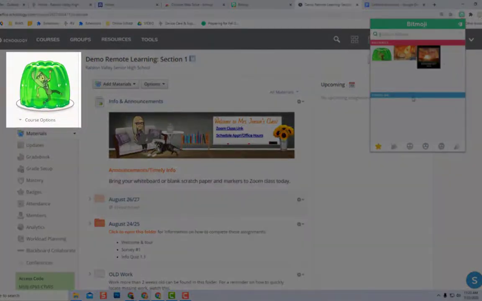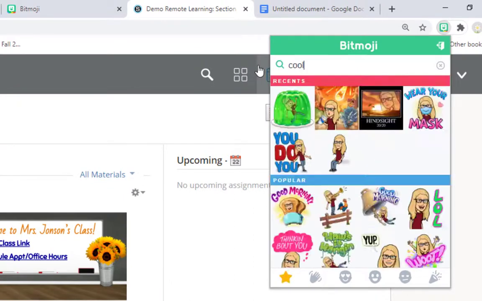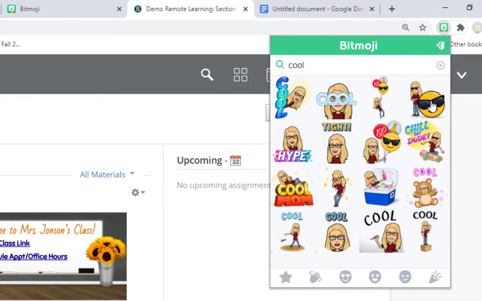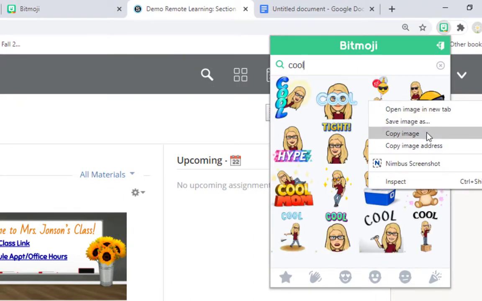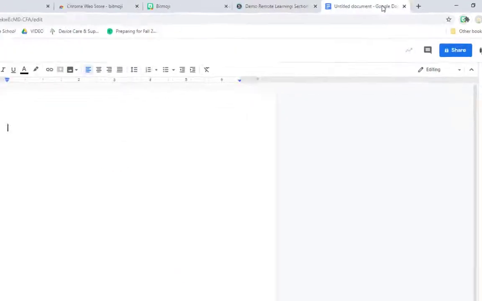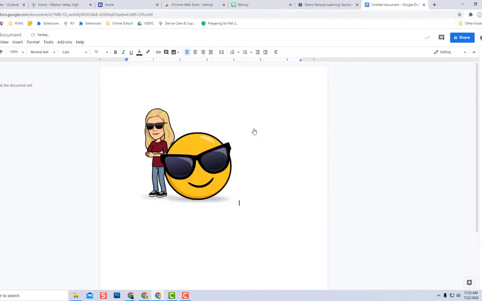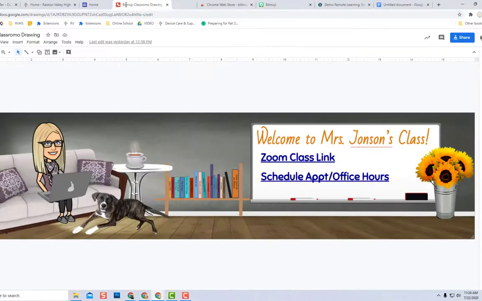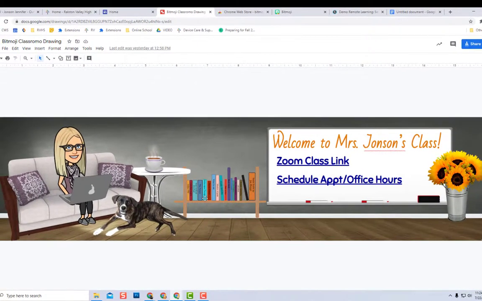But if you just need to quickly drop it, say, into a Google Doc or drawing, you can also just right-click on it and choose Copy instead of Save. Then navigate over to your Google Doc and paste it. Or in my case, here's a Google drawing, and I can paste it in here. Bitmojis are a really easy way to add some of your personality to your online environment, so have fun.